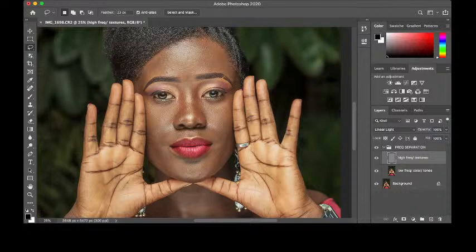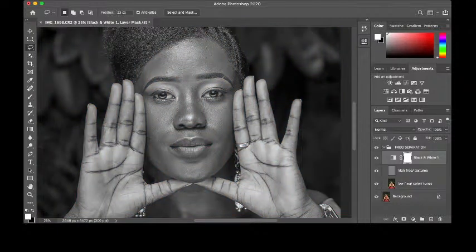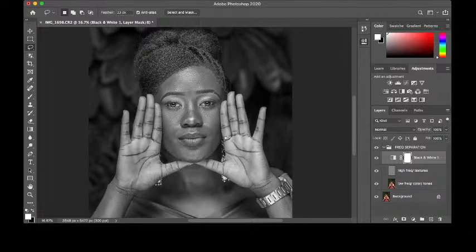In order to do that, I'm going to come right down here to adjustments, and I'm going to create a black and white adjustment layer on top of our textures layer. You may be wondering why I have created this black and white layer. The reason is because I want to blend the unevenness in the skin tones.